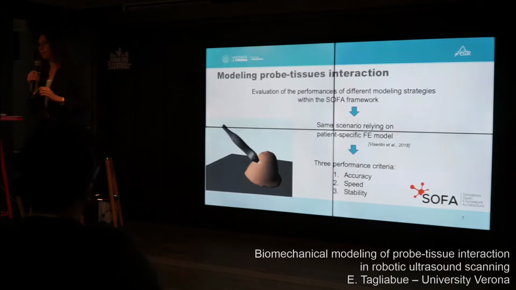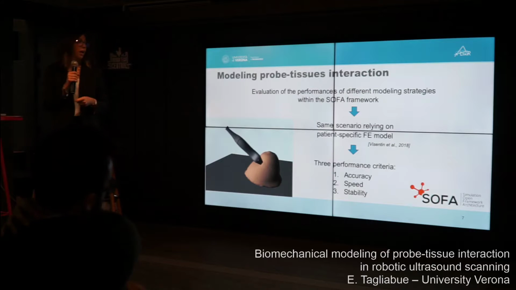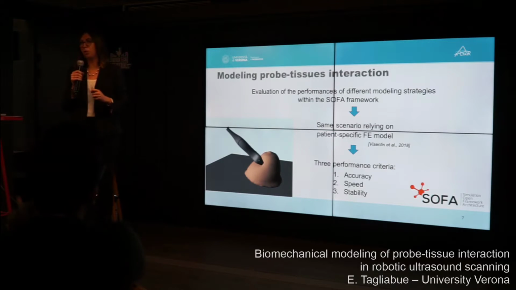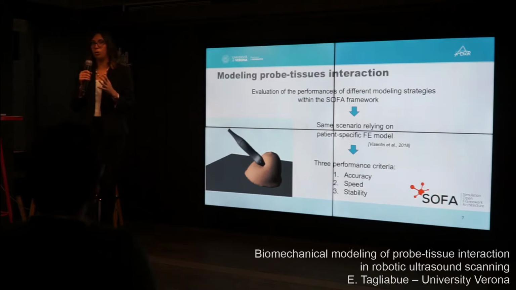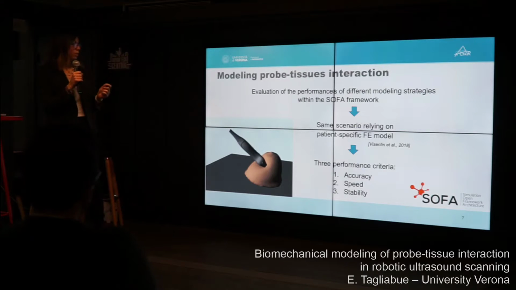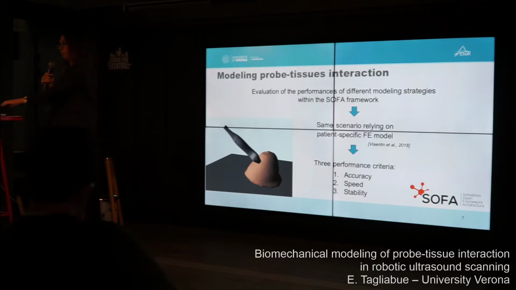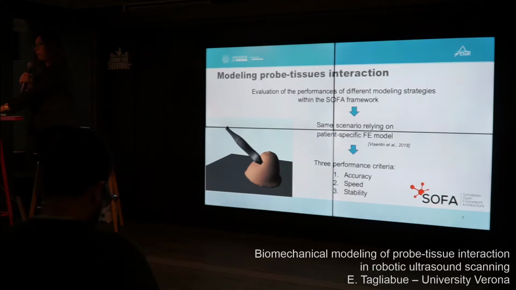So we decided to evaluate the performances of these three different approaches, and we did it within the SOFA framework in order to have a common platform for everything. We used a patient-specific model of the breast, and we assessed three main performance criteria.